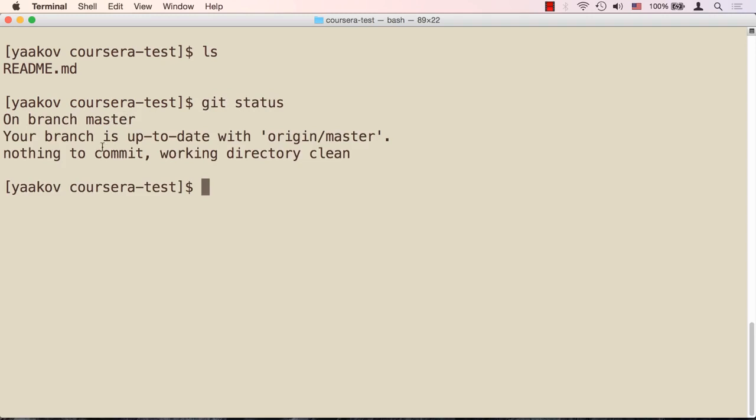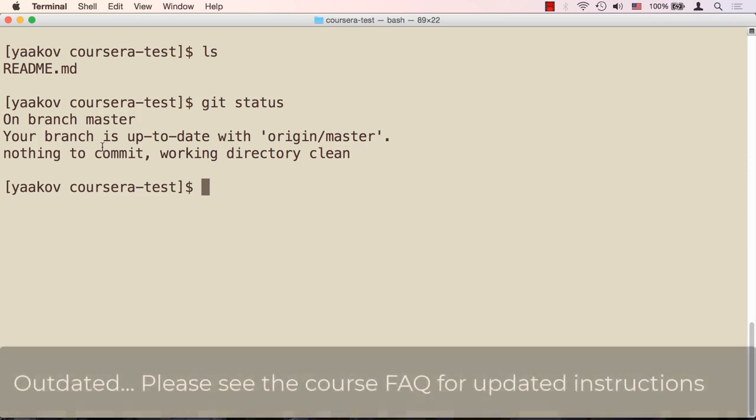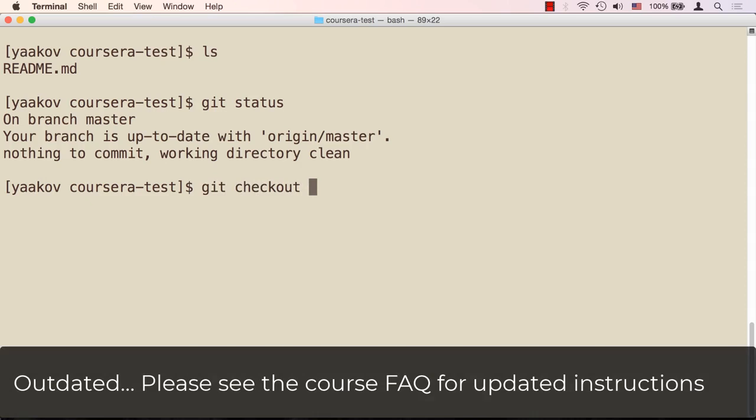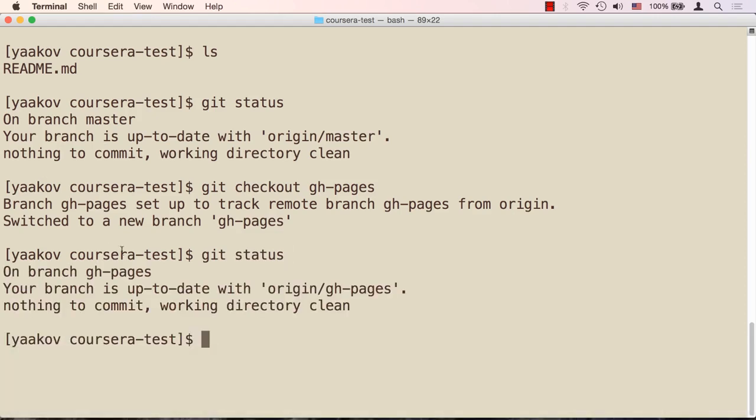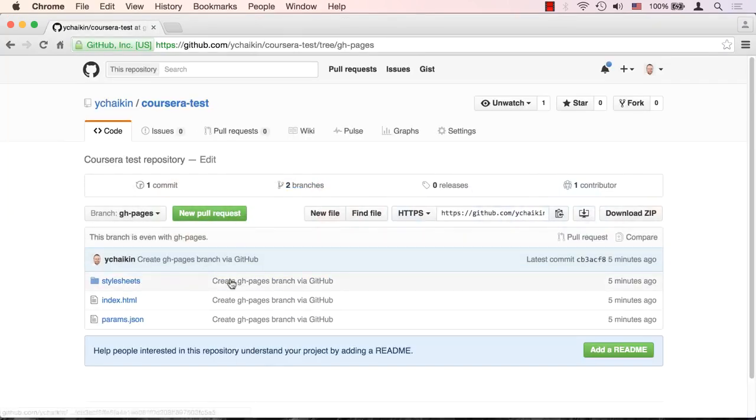The thing is though, we don't really want to be on branch master. Again, unless you're a more advanced user, we really want to be on the branch GH Pages. And the way we could do that is to say git checkout GH Pages. And when we do that and say git status, we're going to be on GH Pages. And if you do ls, you'll see that index.html, that params.json and the stylesheets folder, it's all there. If you switch back to the browser, it's all right here in that branch.